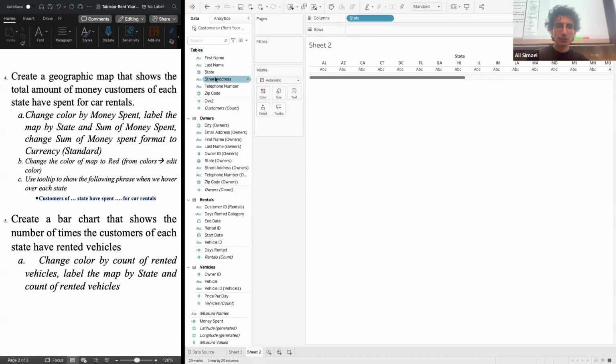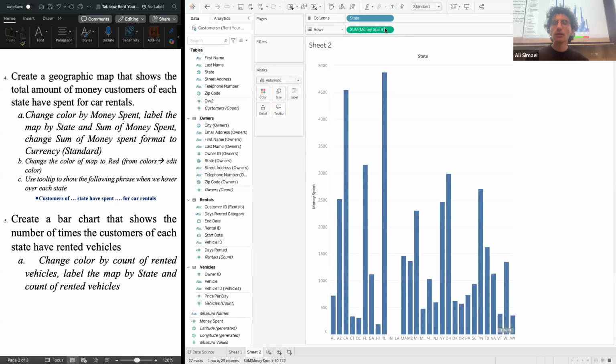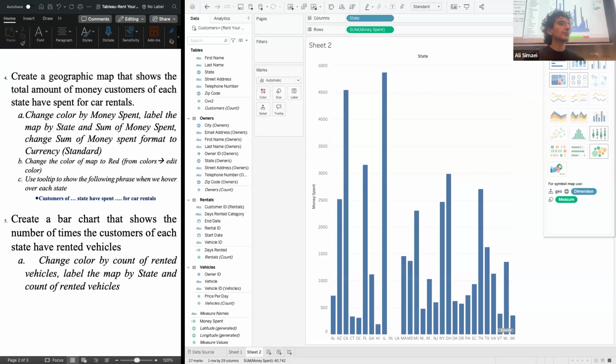So I have the state from the customers table. Then I have the money spent. Drag it here, so we have the sum of money spent for each state. Now click on show me, and what we are looking for is a graphic map.